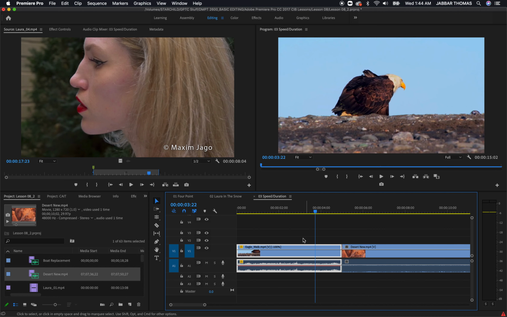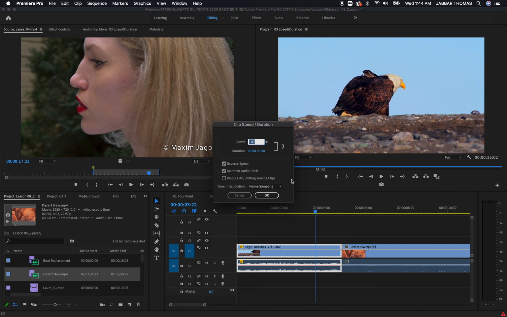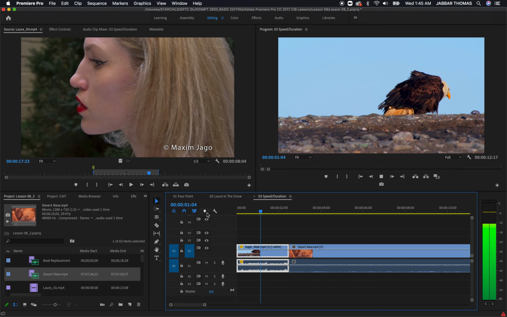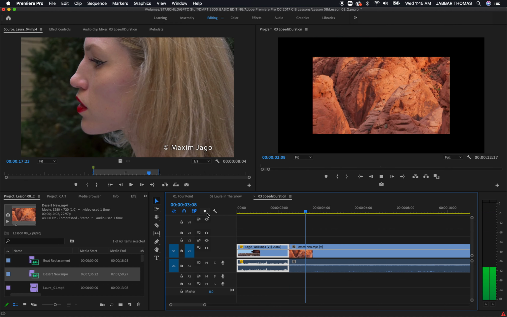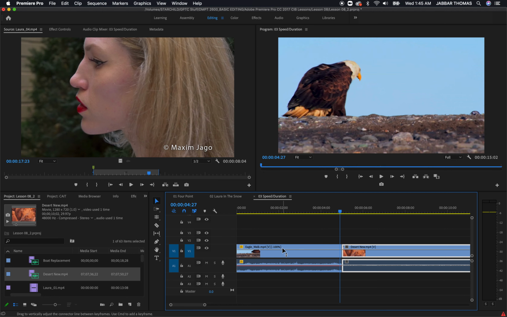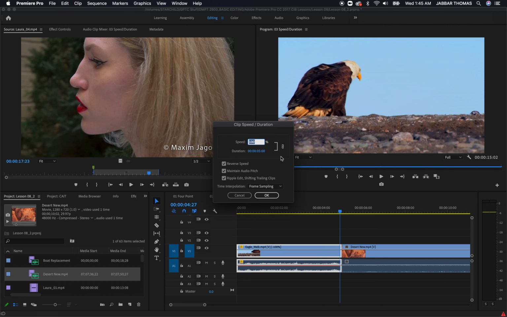Okay, I'm going to Command R it. I just undid what I did. Command Z, Command R it, and I'm going to set 200% again. I'm going to check ripple edit shifting trailing clips. Click OK. Now look, I have no gap, so it'll play my eagle backwards, fast forward, and immediately play my desert scene.